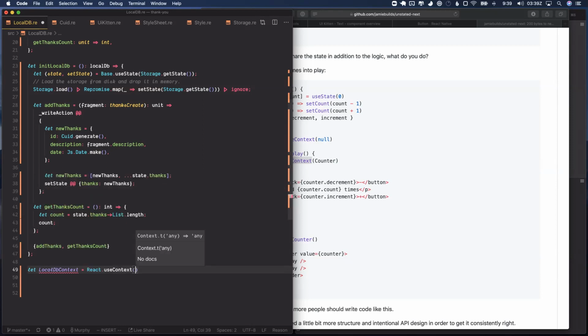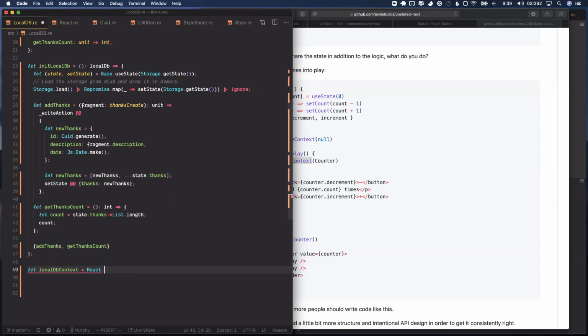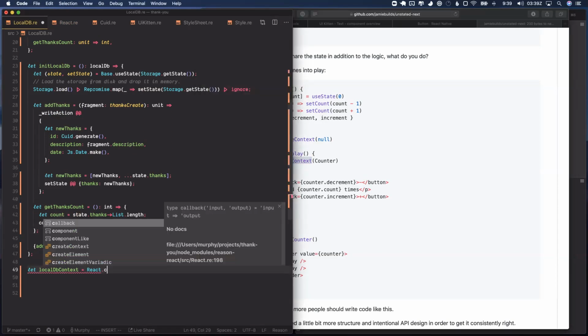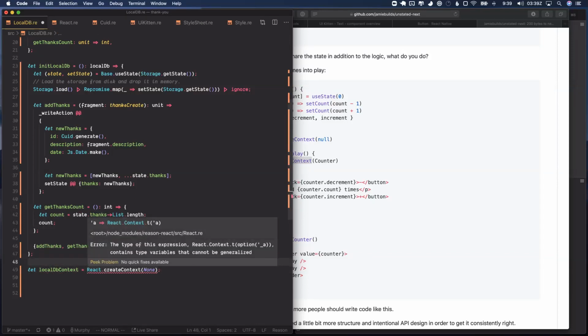Use context, and that's just going to be none, essentially, right? Oh, that shouldn't be an uppercase L. And use context is going to take, oh, what does it want? It wants a context of any. So what's a context? Oh, context type T. Oh, you know what? We don't want use context, we want create context. That's what we want. Create context of type none. Okay. Oh, that should have worked.